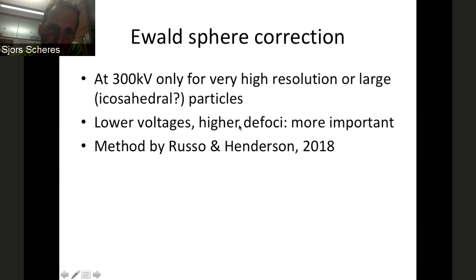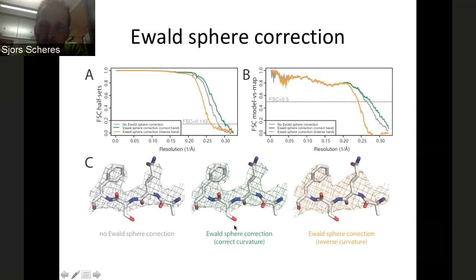But if you do have a large virus, and this is an example that we show, P22 virus, which is about 700 angstroms across, if you do use Ewald sphere correction, according to the algorithm that was proposed by Chris Russo and Richard Henderson earlier this year, then you can improve on the resolution compared to not doing any Ewald sphere correction. I have to say this is not implemented inside Relion Refine. This is only part of Relion Reconstruct.